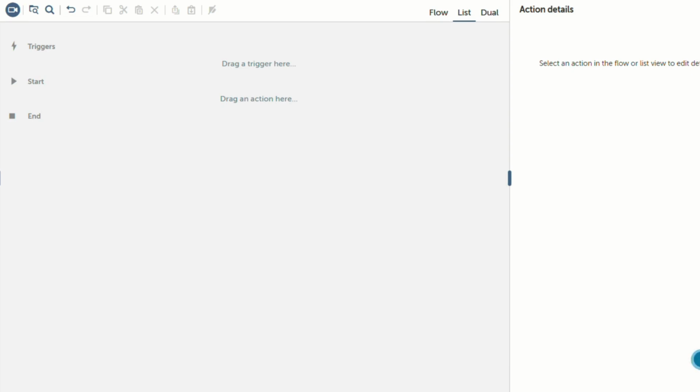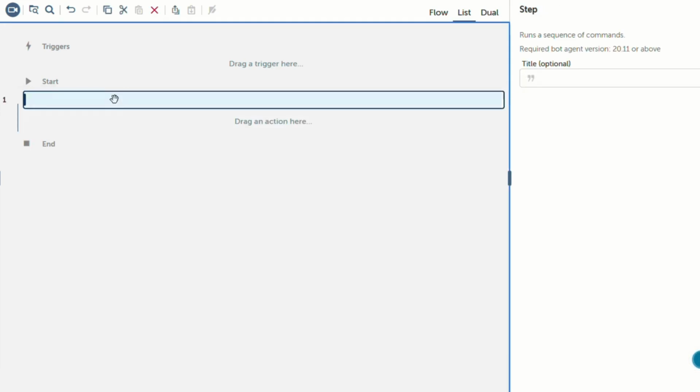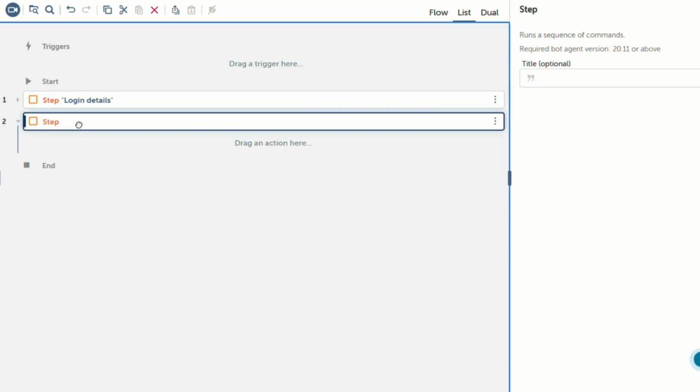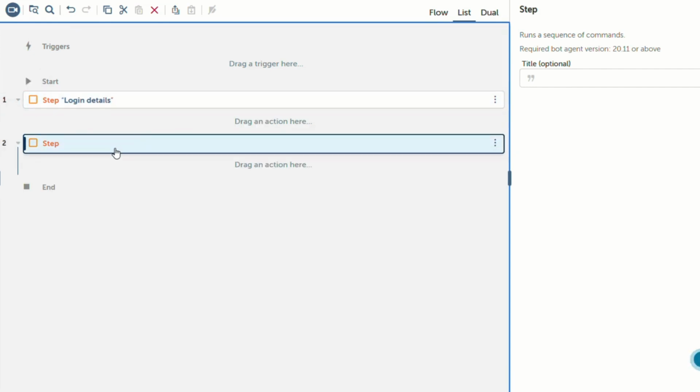So there is something called a step in Automation Anywhere. What a step does is, here we can put a number of actions and give a title to the step, like, suppose, login details. So here we can add plenty of other actions, like a capture action to enter the username into the website, and many more. So we can add multiple steps in our bot so that we know what particular group of actions are doing.